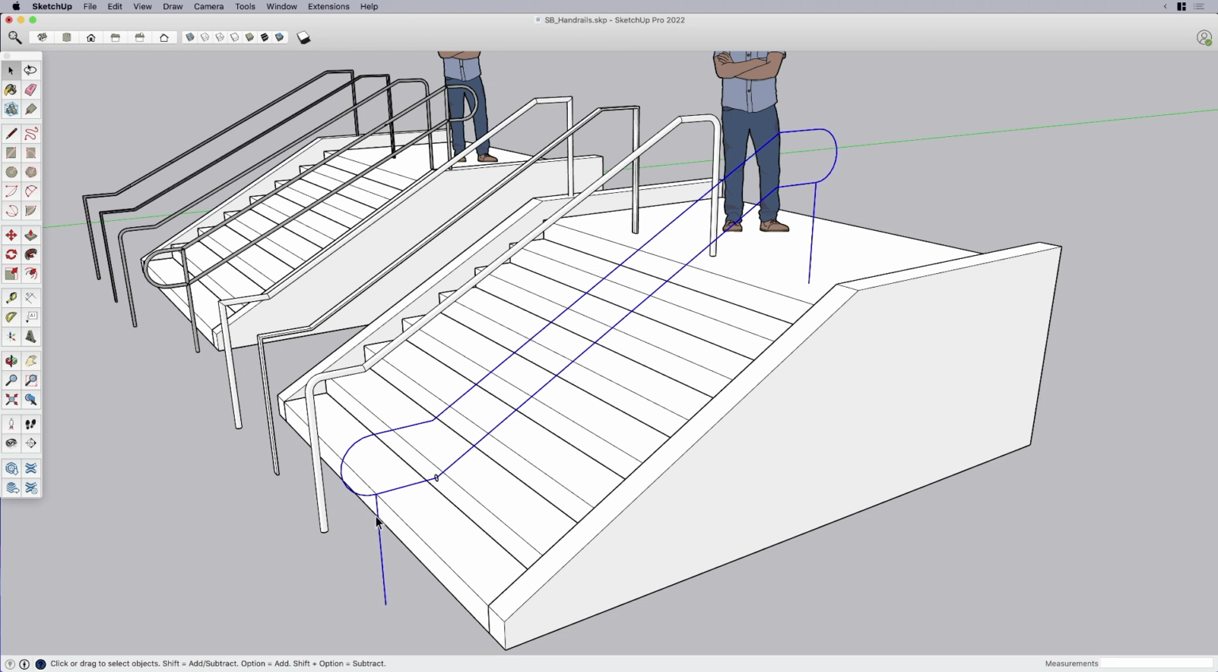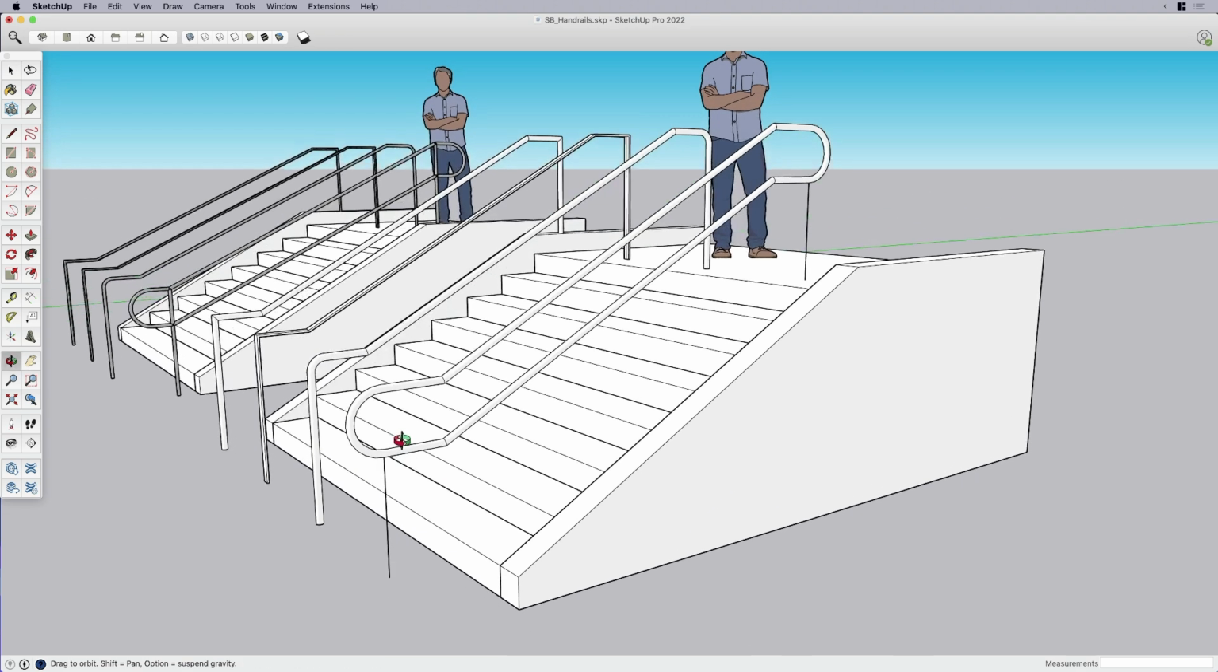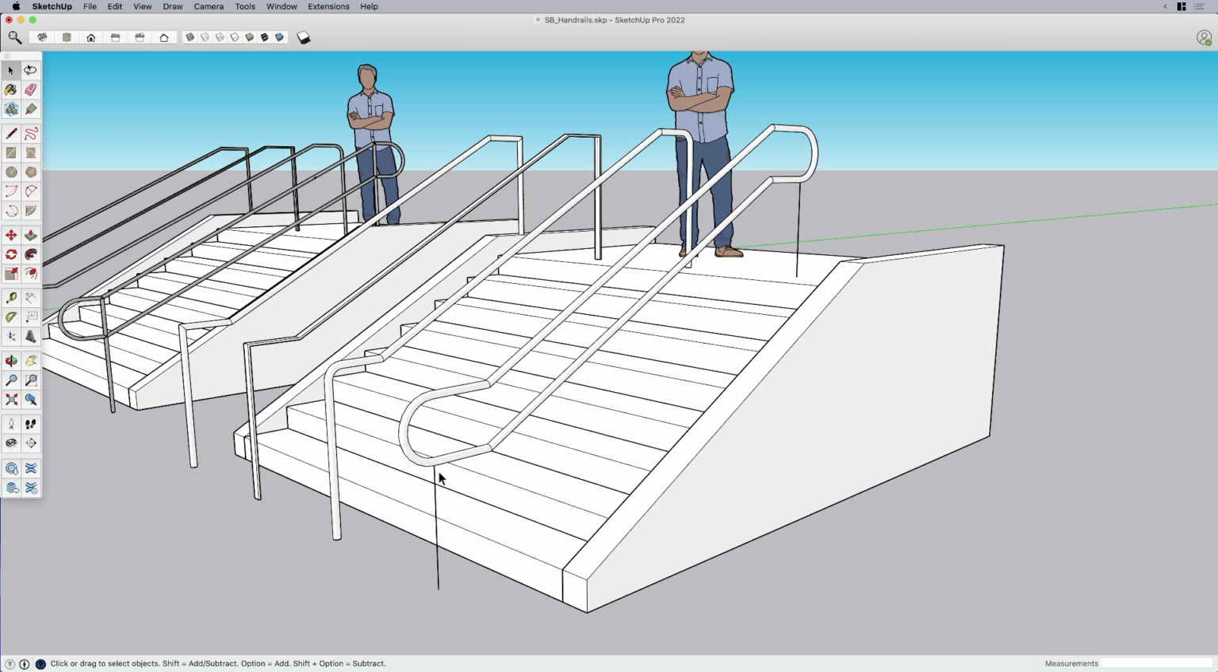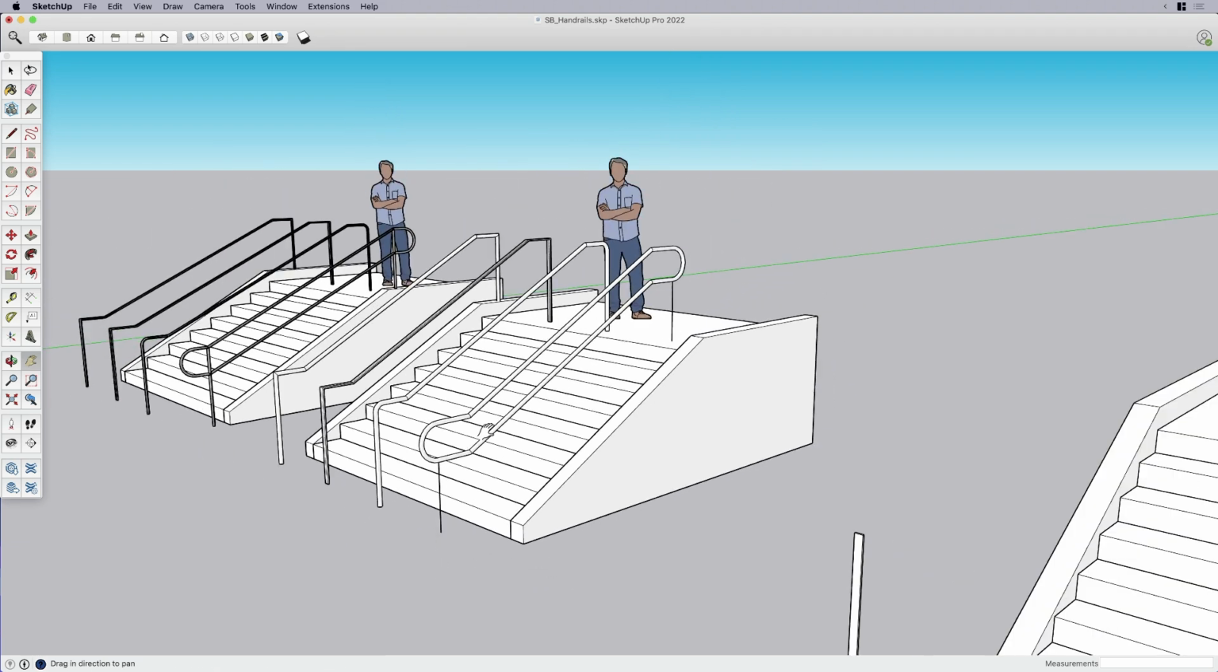This time, because I have my verticals in there, but they don't follow the path, I will hold shift to unselect those, switch over to Follow Me, and click that, and we've got a double handrail. Of course, we can create a component, or we can do the same thing. We can just extrude a circle up to make the posts, but you get the idea.